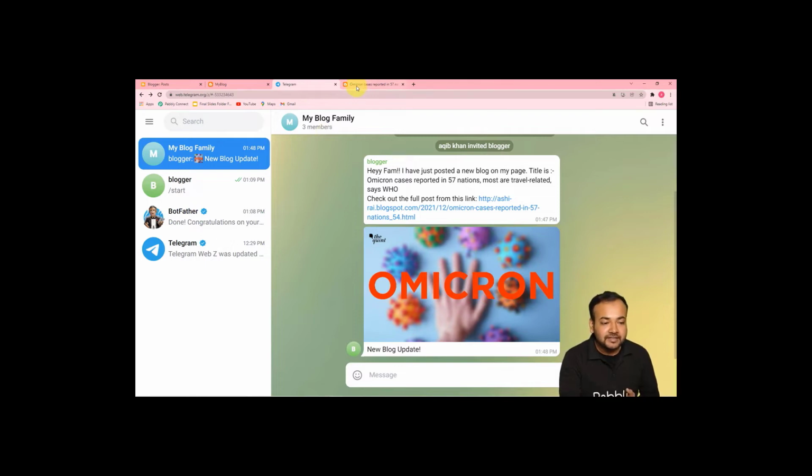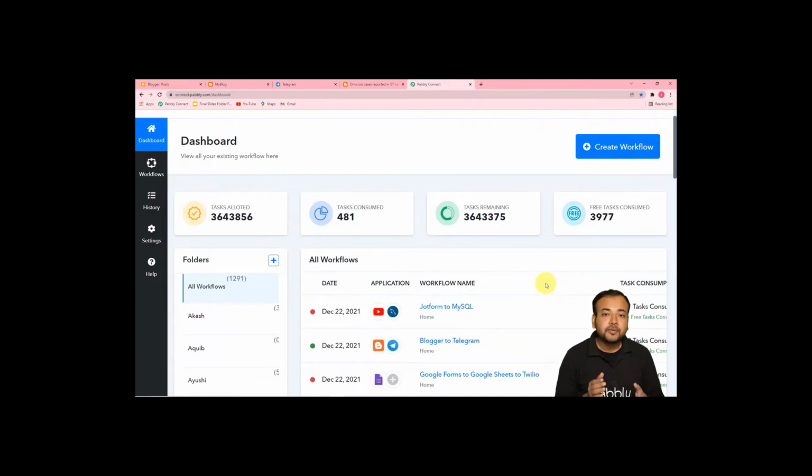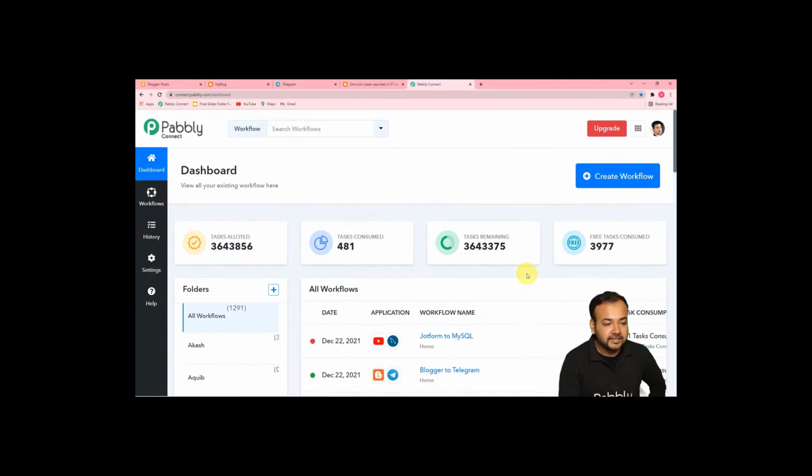So now you guys are wondering how I managed to bring this message here. So let me show you the process by which you can also create this automation and engage your audience on Telegram also. So guys, the first step to create this automation is to log in to your Pabbly Connect account. I have pasted the link in the description from where you can set up your own free Pabbly Connect trial account and then you can sign in and reach the dashboard of Pabbly Connect here like this.